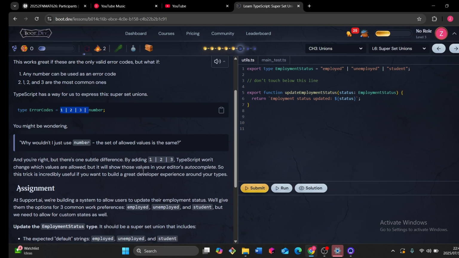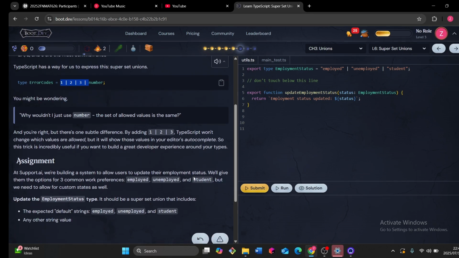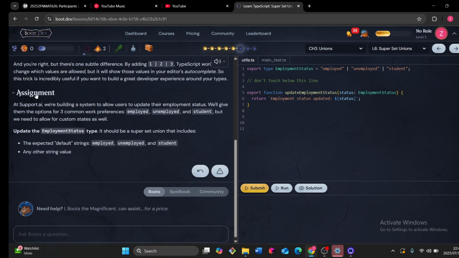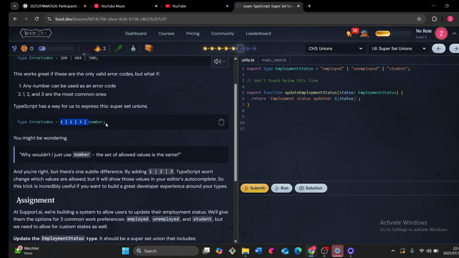At the beginning, the guy who wrote this course said, is TypeScript just a really fancy linter? This sounds like linting now. So the trick is incredible if you want to build a great developer experience. Okay, this is for you to just have a good experience with your programming. It means nothing because it can take any number.